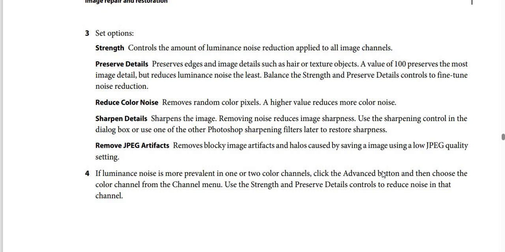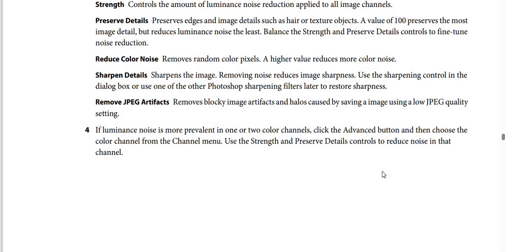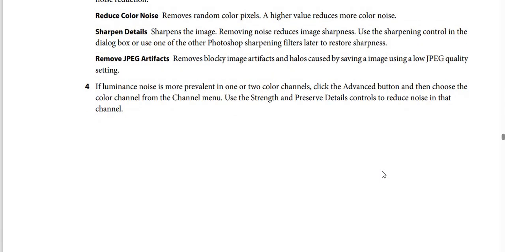So what's the meaning of reduce color noise? Reduce color noise removes random color pixels, and a higher value reduces more color noise. So what's the meaning of sharpen details? Sharpen details sharpens the image; removing noise reduces image sharpness. Use the sharpening control in the dialog box, or use one of the other Photoshop sharpening filters later to restore sharpness. So what's the meaning of remove JPEG artifacts? Remove JPEG artifacts removes blocky image artifacts and halos caused by saving an image using a low JPEG quality setting.